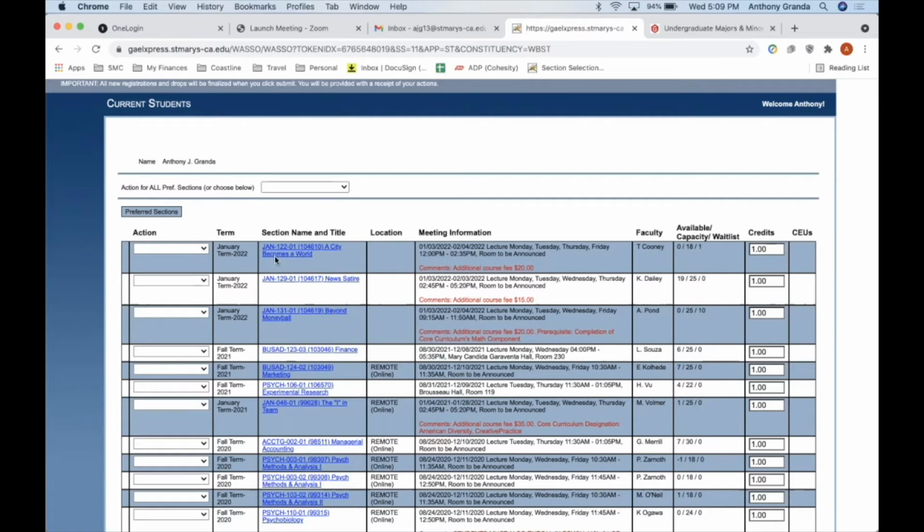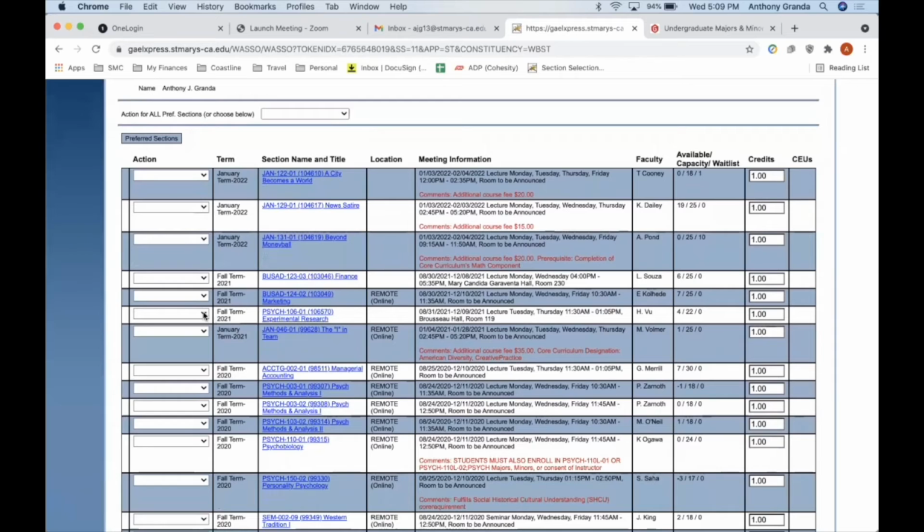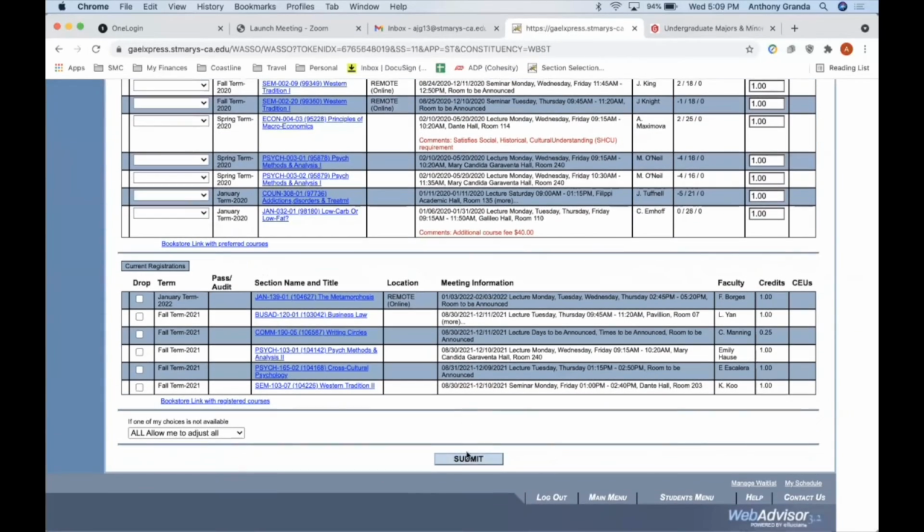So when we go to the Psych 106 tab, which is right here, click this arrow right here and we have the option to register, pass, fail, audit, remove from list, or wait list. And since there are 4 available spots open in this class, we should be able to click register and scroll down to the bottom and click submit.